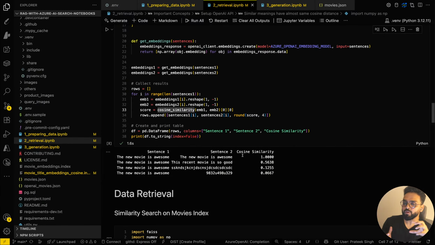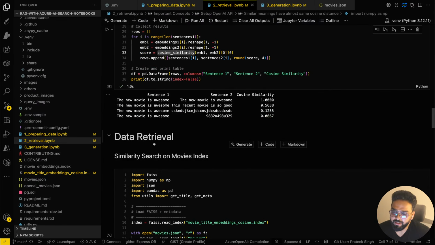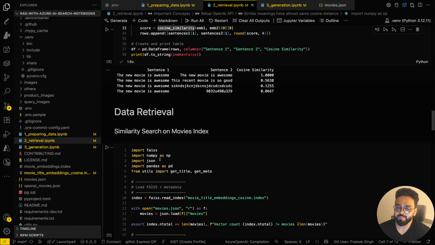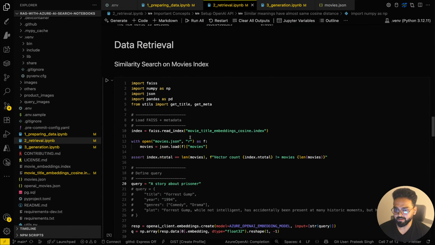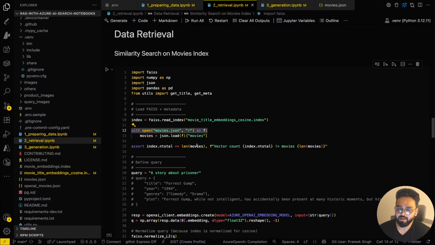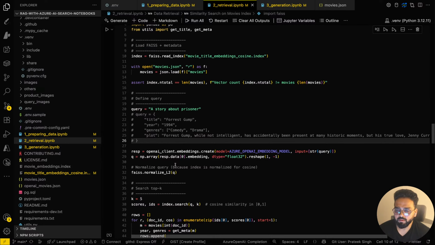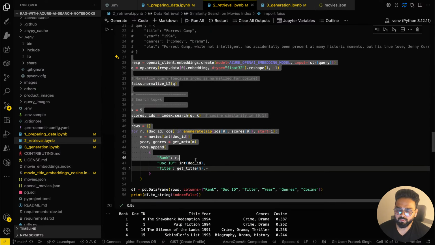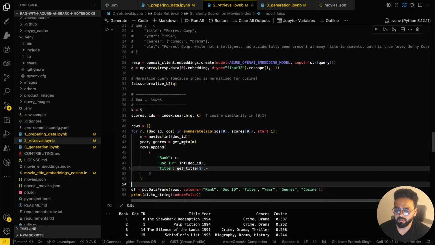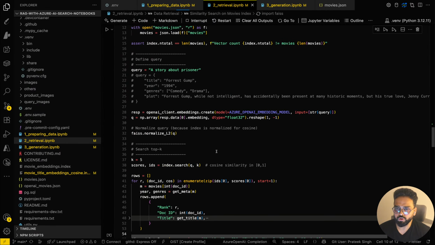And this is going to be used as our retrieval mechanism. To retrieve the data, I'm going to perform a similarity search with cosine similarity on the vector database which I created earlier in the preparing the data step. So again, I'm loading my movies.json. I have a small query here, which is a story about a prisoner. I don't want to go into the detailing of what I'm trying to do here, but I'll simply run this and quickly show how things look.